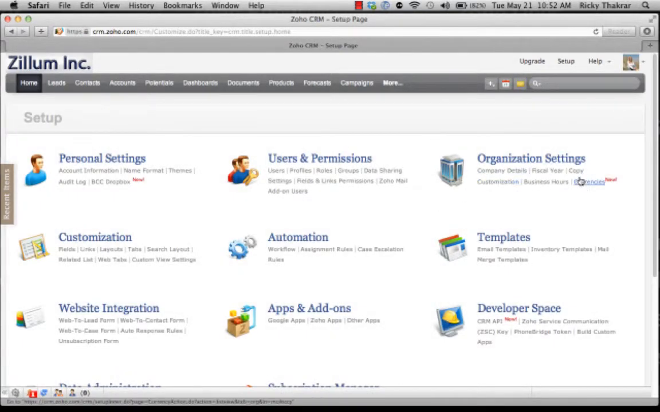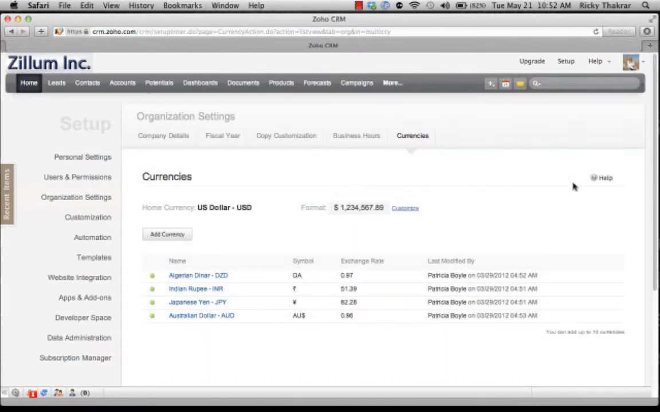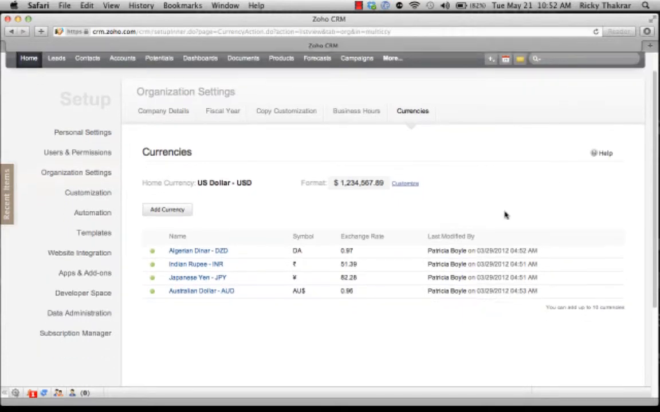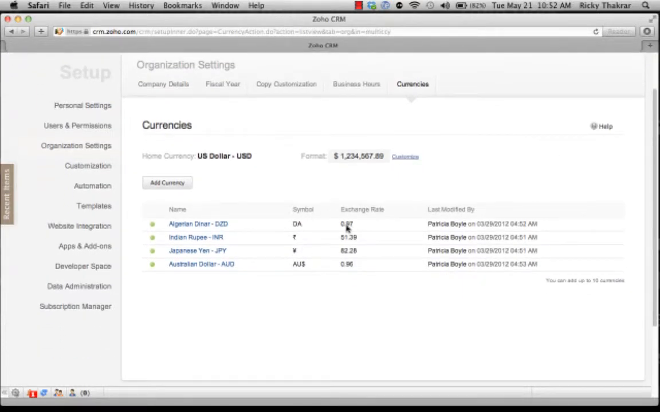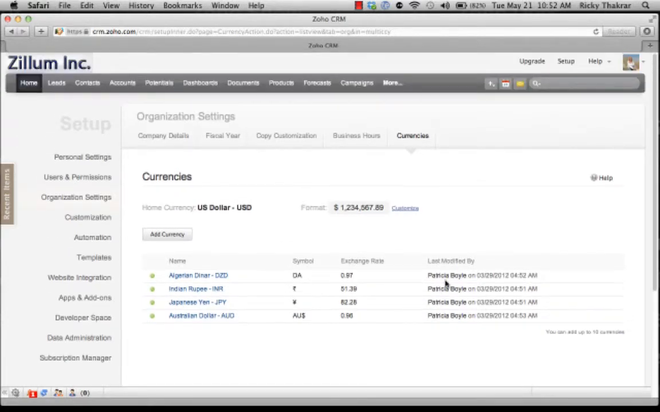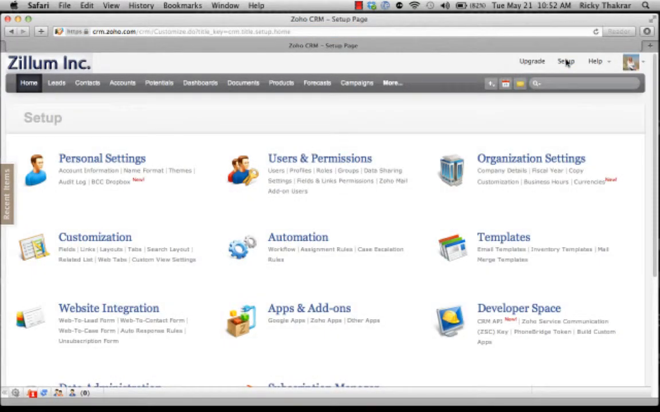Let's go up here to organization settings. Currencies. If you are a global business, you can add currency exchange into the CRM. You can have up to 10 currencies. As you can see here, you can add the exchange rate as well. So if you are using the CRM to calculate invoices and quotes, then it will automatically convert it for the country that you're selling to. That will be in the Enterprise Edition only as well. It doesn't auto-update, so you will have to manually update if the currency exchange rate changes over time.